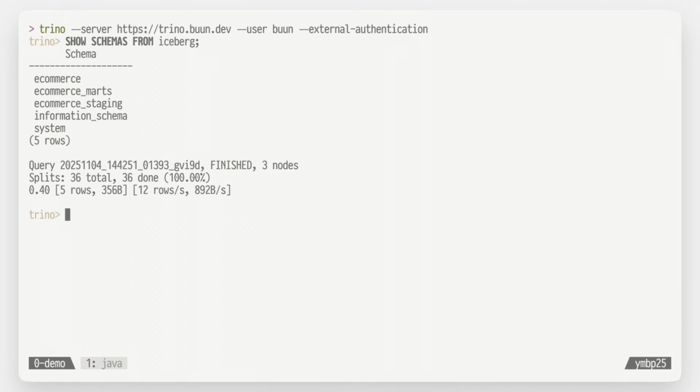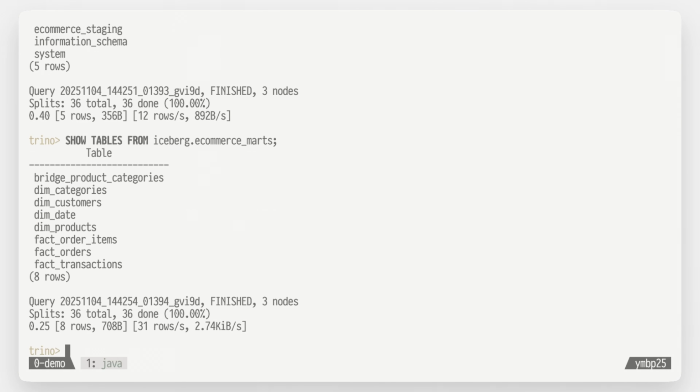Let me list tables in the ecommerce_marts schema. All our dimension and fact tables are here. The transformation is complete. These tables are now ready for analysis in Querybook.